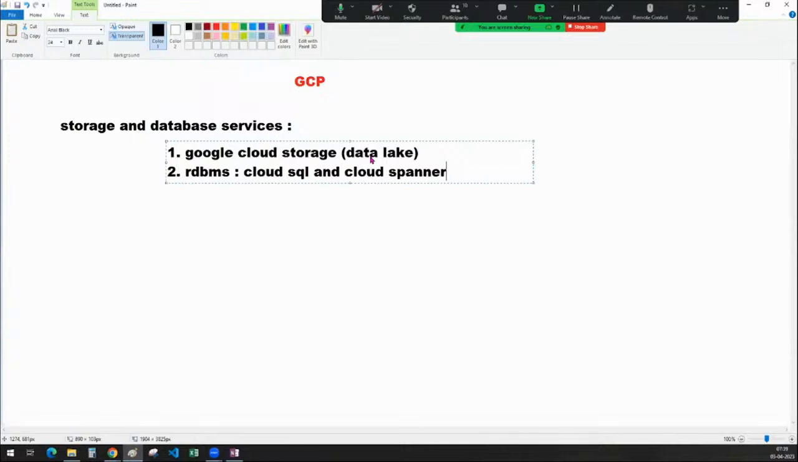That means if you have an on-premises MySQL and you want to migrate it to the same MySQL with the same version in the cloud, you have these services readily available, guys. Okay, so this is Cloud SQL and Cloud Spanner that we are going to see in our sessions.